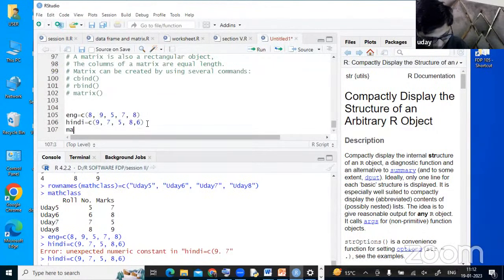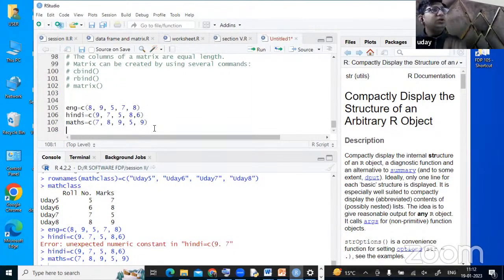Next is maths marks. Let's do maths. So it is 7, 8, 9, 6, 9. There are 5 data values. Yes, this has 5. So the first thing you want to do to make a matrix is combine all the data, and make sure the data type in a matrix is the same. You cannot have some data character and some numeric. Either all the data is character or all the data is numeric.